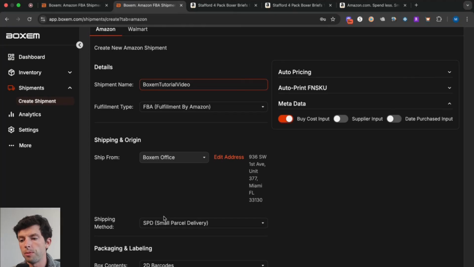Shipping method, SPD, small parcel delivery, as well as box contents, barcodes on the box, and professional plan. I'm a big fan of that as well. So we can go ahead and do all five options here.